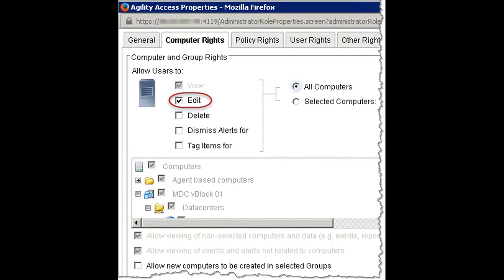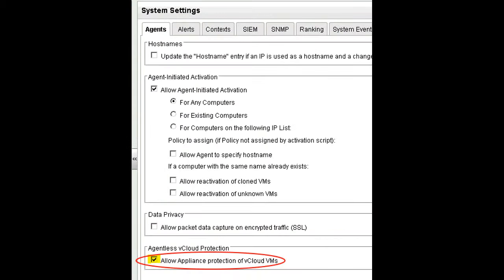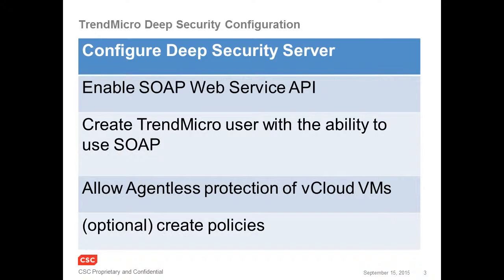If we change over to the computer rights tab, we also need to set edit and a selection of computers. We'll set all computers for this example, but if you wanted to do selected computers to be controlled and antivirus protected, we can do that way. And lastly, on the system settings for the TrendMicro server, we need to set allow appliance to control vCloud VMs. On the Deep Security server, as you can see, those create policies we didn't talk about, but that's something that you could do on your own.